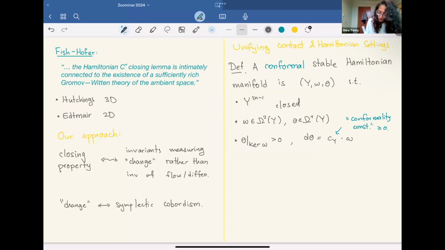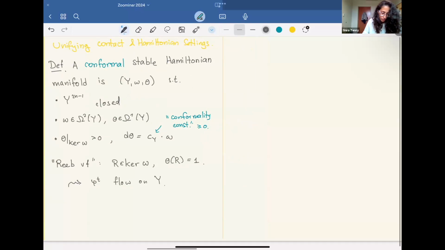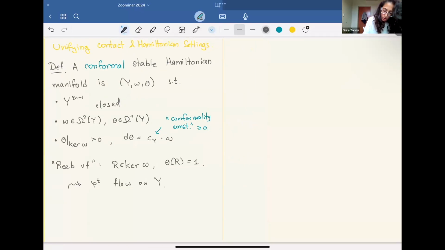Okay? Given such a setting, there is a natural flow on Y induced by, let's call it the Reeb vector field. So it's basically the vector field that spans the kernel of omega and is normalized by theta of R equals 1. So you can see the similarity to the contact case. So this generates a flow on Y.